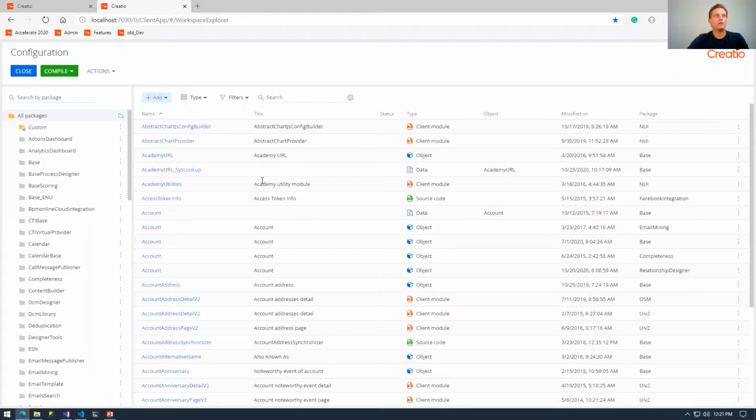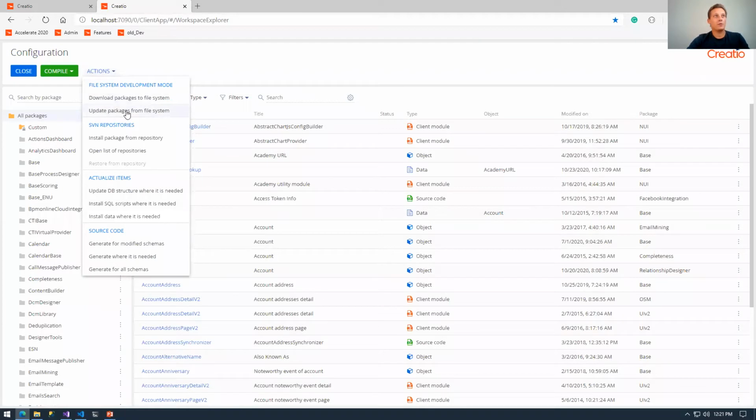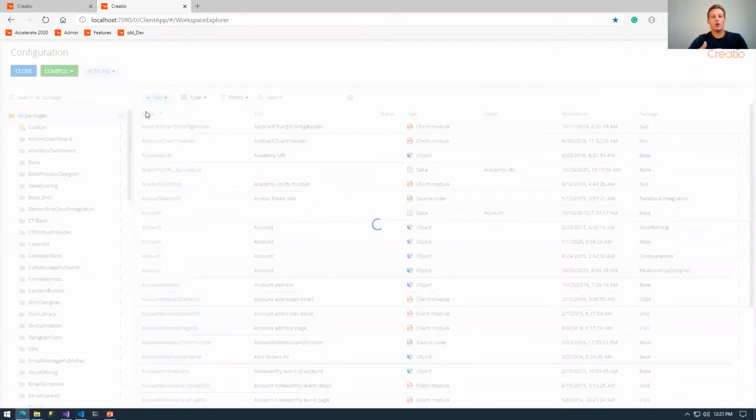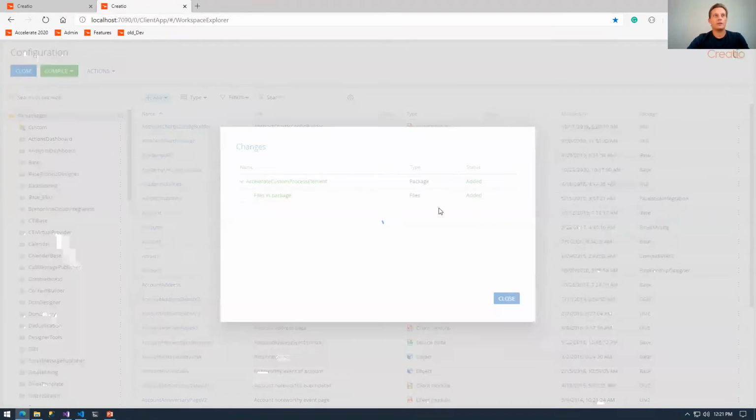Okay, so back in the website, the steps that I want to take are these. I want to go under actions and say update packages from file system. This will go through the content of my file system, find all the directories inside the PKG folder, read the descriptor, and load necessary files. Once the package is loaded into the system, we will be able to develop it in the local file system, and yet all the changes would be applied straight here.